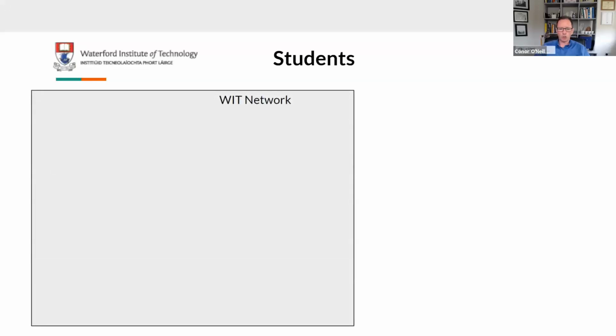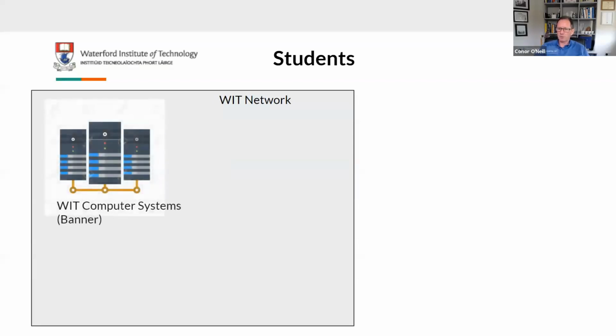Okay, so let's just talk about the students for a second. This is all about how students get enrolled on modules. If we just have a look here at the WIT network, we've got the WIT computer systems inside our network. For instance, Banner. So Banner is inside the WIT network. Now it could be hosted externally, I'm not 100% sure, but we'll just say it's inside the WIT network.